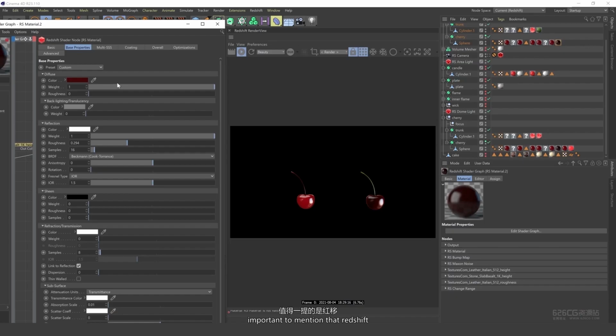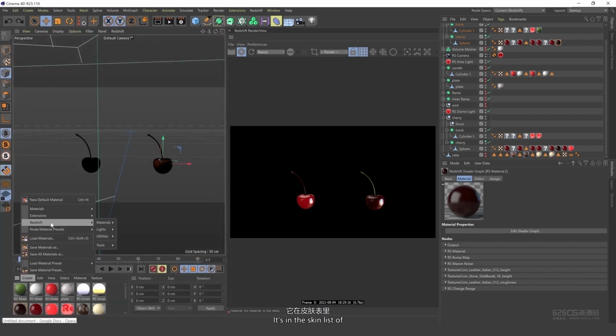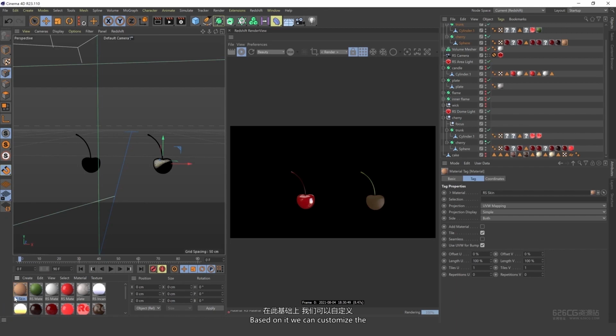It is important to mention that Redshift has powerful presets that cover almost all the needs a beginner can have. There's glass, water, tinted glass, and milky coffee with a single SSS example. We also have a ready-made skin preset. It's in the skin list of materials. Based on it, we can customize the material for our tasks.